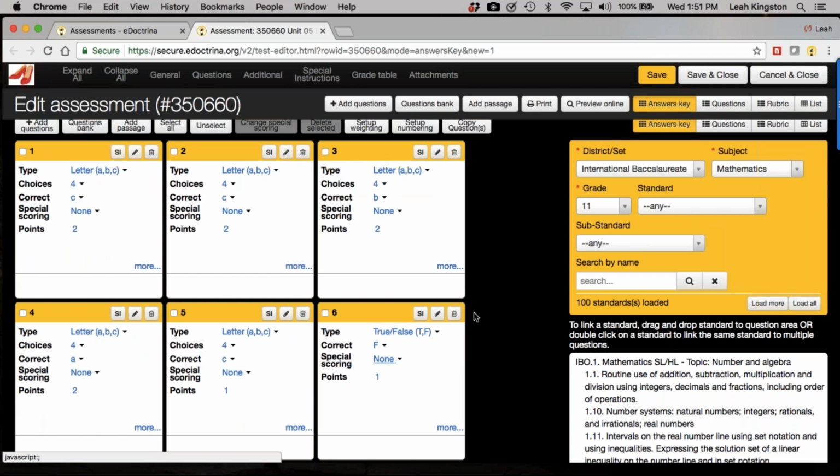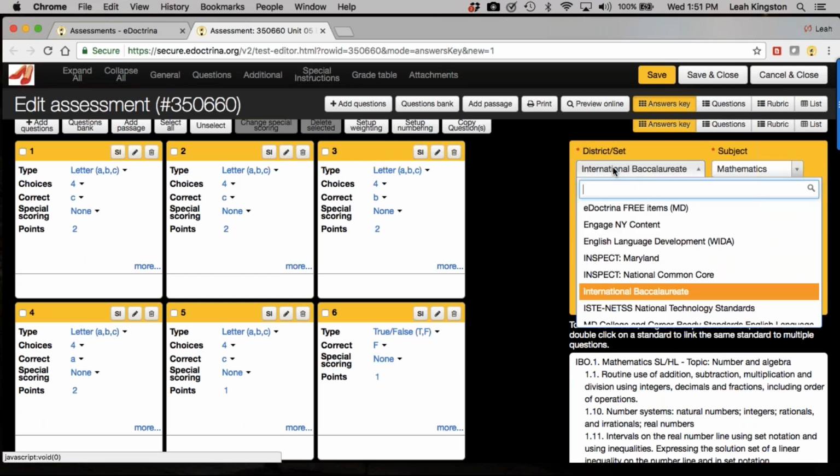So just to review, all I've done is format the type of question, the right answer, and how many points. The next step would be to find the learning standard that best matches the skill being assessed in that particular question. We have hundreds of standard sets. If for some chance you're not seeing a standard set you need, let us know, because we can easily and quickly get that into the system for you.